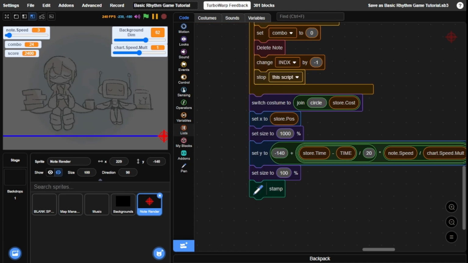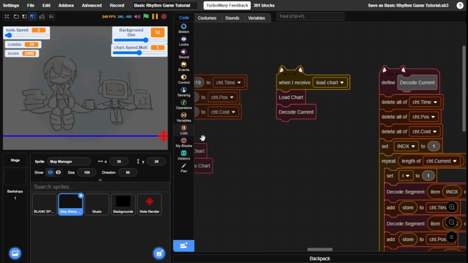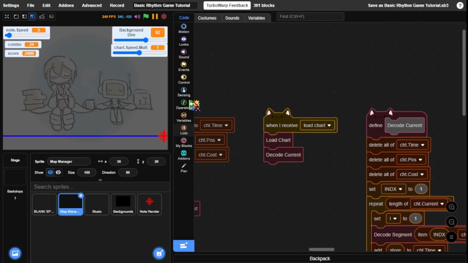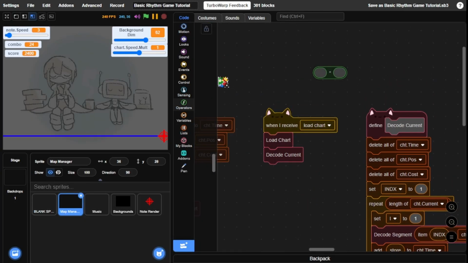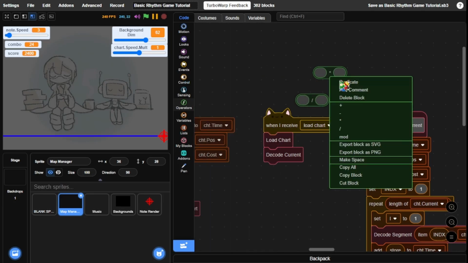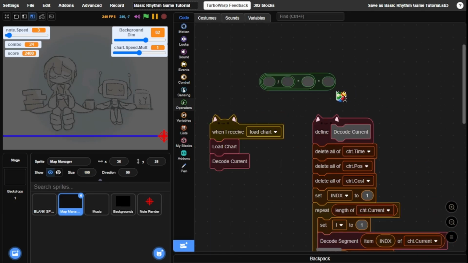Okay, so the song I'm using has a tempo of 158. So let's go to the map manager sprite. What can we do with BPM? Well, it's currently a useless value. But if we bring in a few blocks, we can make a formula. I have 2 multiplier blocks and a division. Put 1 here, put 60 here, put 1,000 here. Now, what value do we put here? Well, if you guess BPM, you're correct. So for my song, it's 158 BPM.